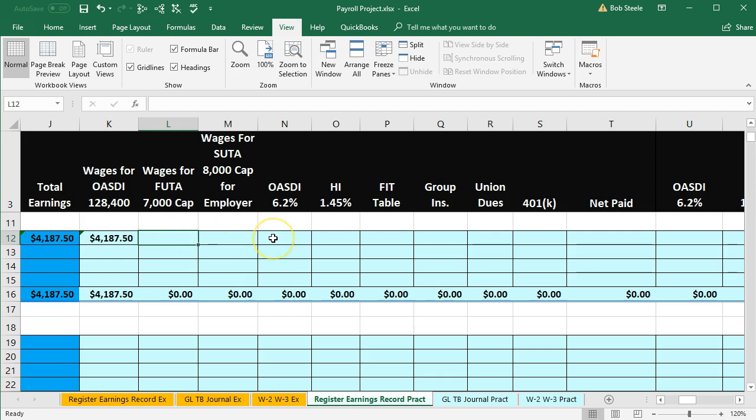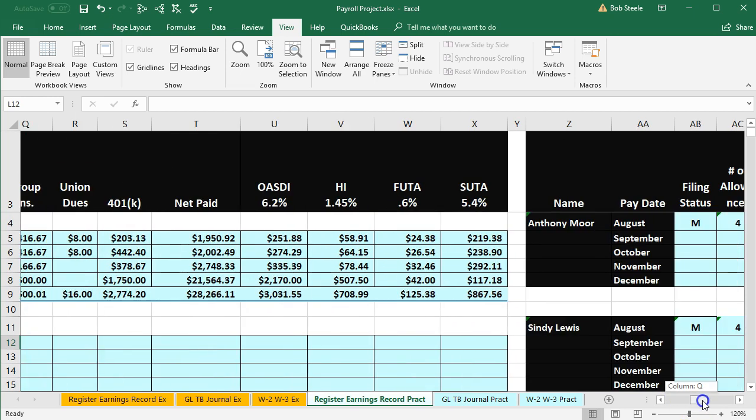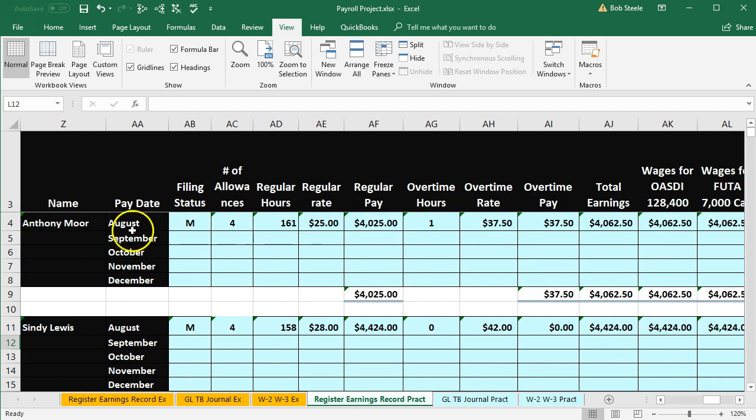FUTA, however, is an area of difference here. We picked up the same number, but there's a 7,000 cap. So if I go over to the earnings schedule for Anthony, because it's only the first month, the cumulative earnings are just the first pay period's earnings. So it's really just this 4,025 that is the only earnings in the prior month. But if there were more than one pay period, we'd have to go back, not just to the prior month, and see how much has been earned. So we need the lesser of what he got paid this time period, or what takes us up to the cap of 7,000.